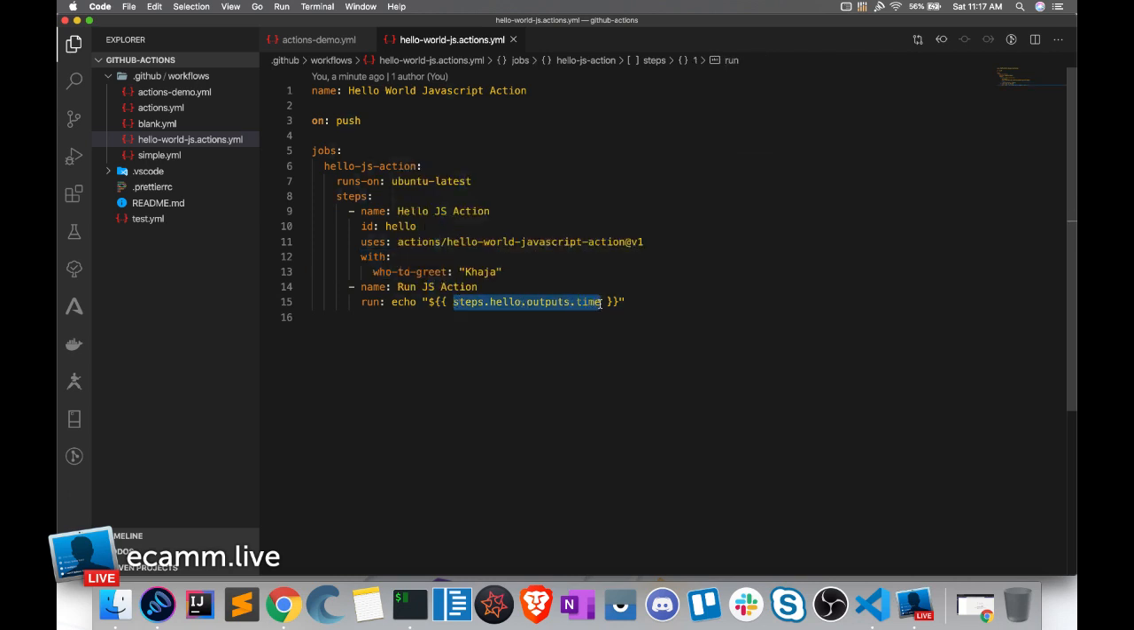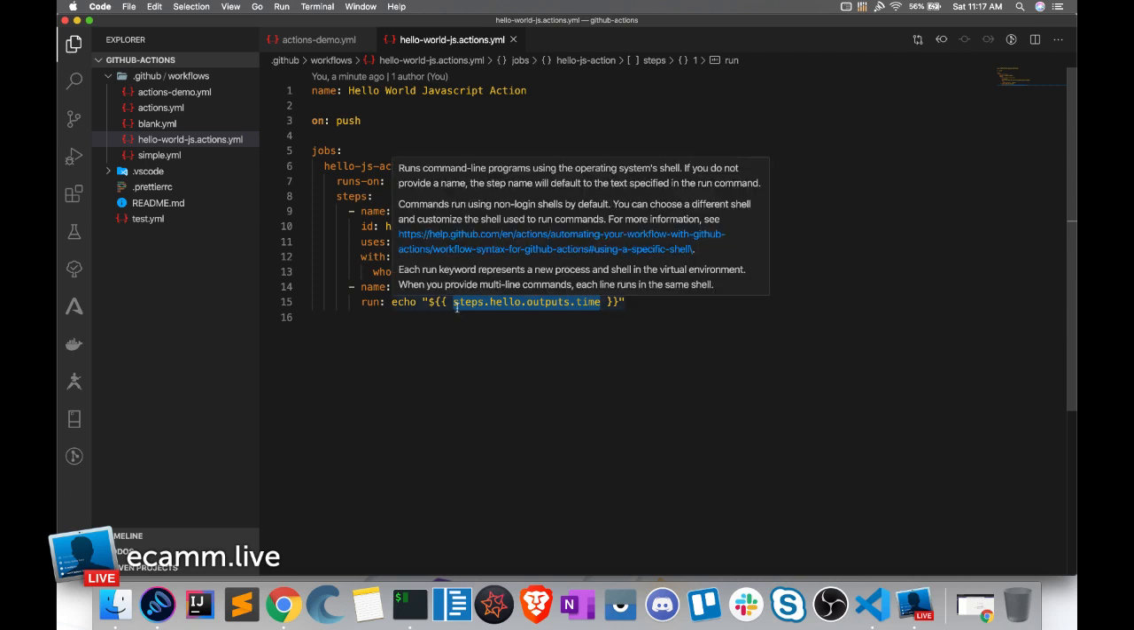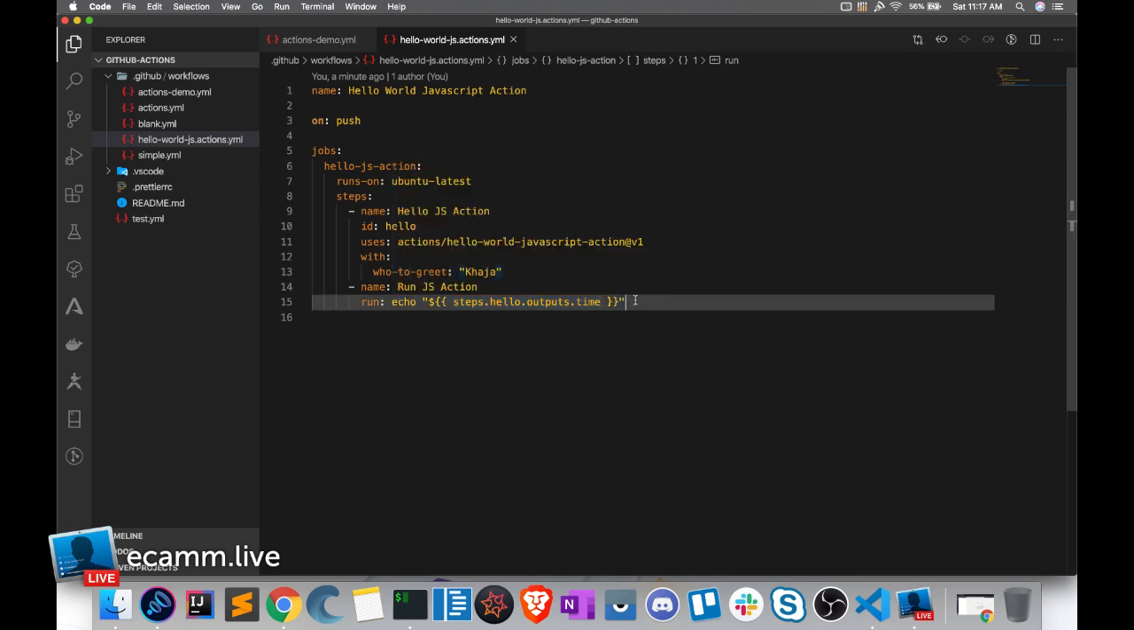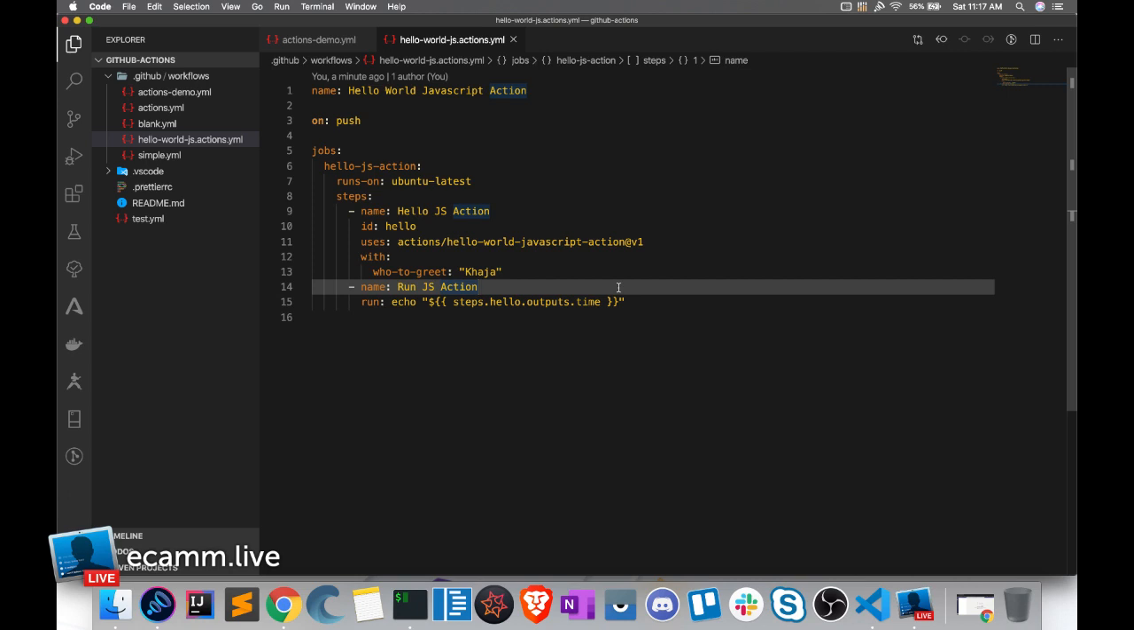So you don't need to echo every time. Sometimes what you might have to do is hit an endpoint, get a token, and then append the token to further requests, right? A similar thing you can do with this.